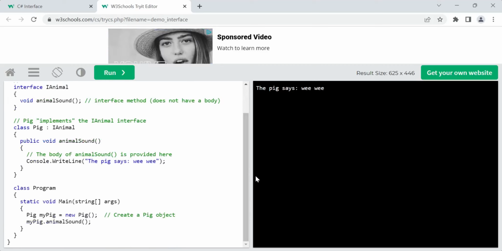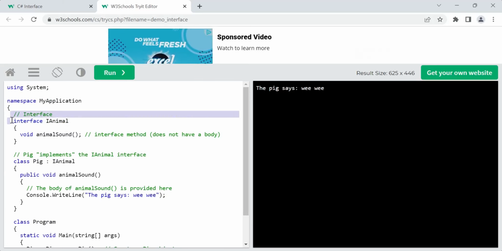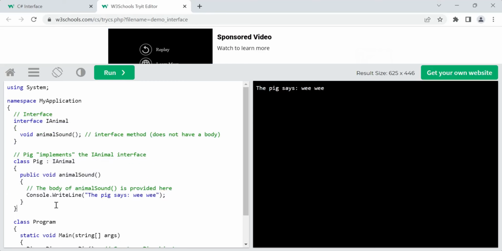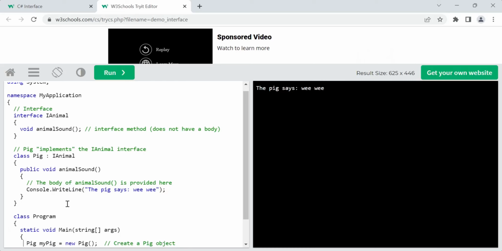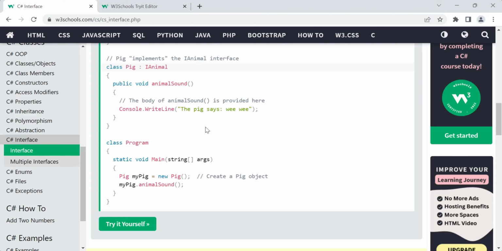So this is all about interfaces. We don't have a body for the interface methods, so we can't create an object for it. For that we have to implement it using another class. The implement symbol is this colon, and next we have to implement the body also. Whatever we have just declared, we have to implement here, so whenever we call that method, the implementation will get executed. So this is all about the interface concept in C sharp.